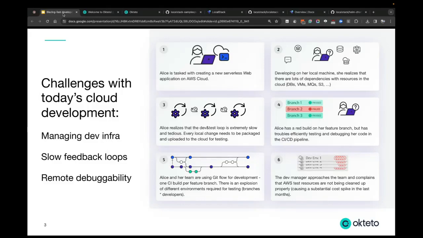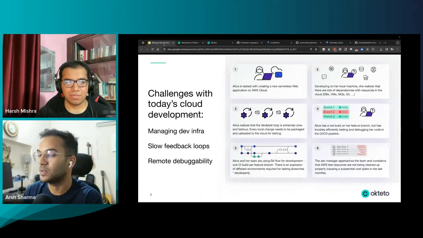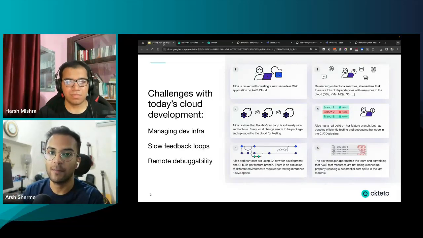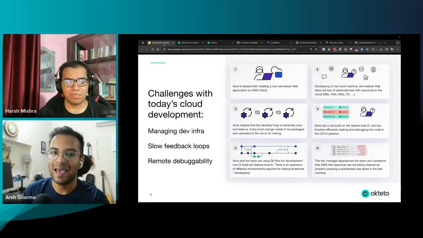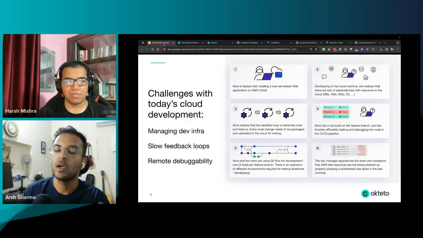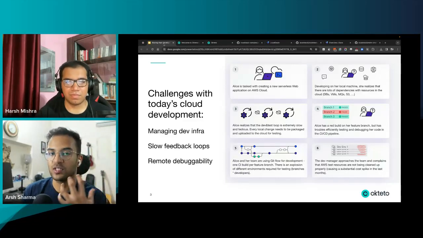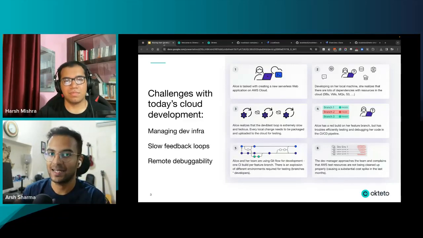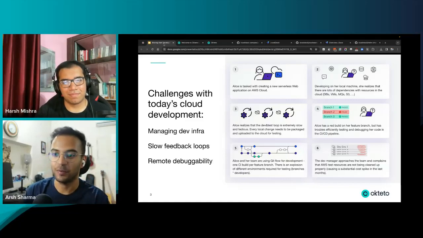And even after putting in all these efforts, these environments fall short because they are not able to mimic what the actual thing looks like in production, because in production you're using containers, in production you're using Kubernetes to manage them. So there's a huge disparity between what you're able to achieve on your local machine versus what the actual state in production is. So these are two big problems. I'll let Harsh talk about the third problem, which is remote debuggability.